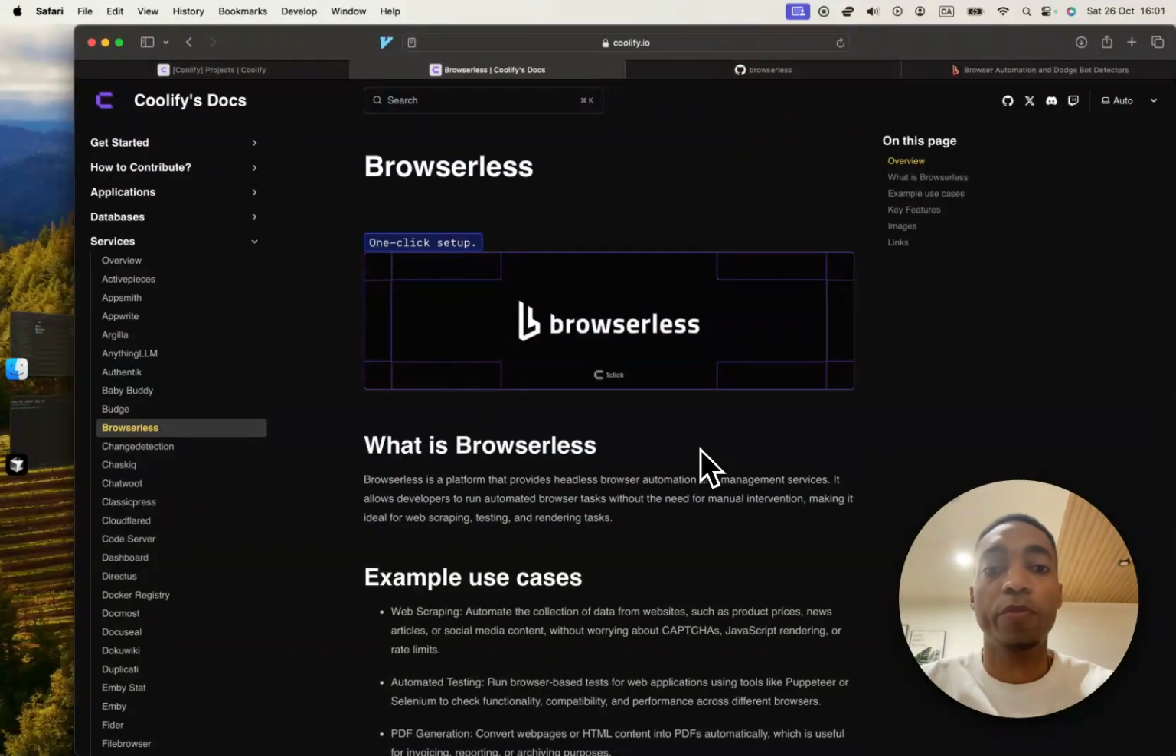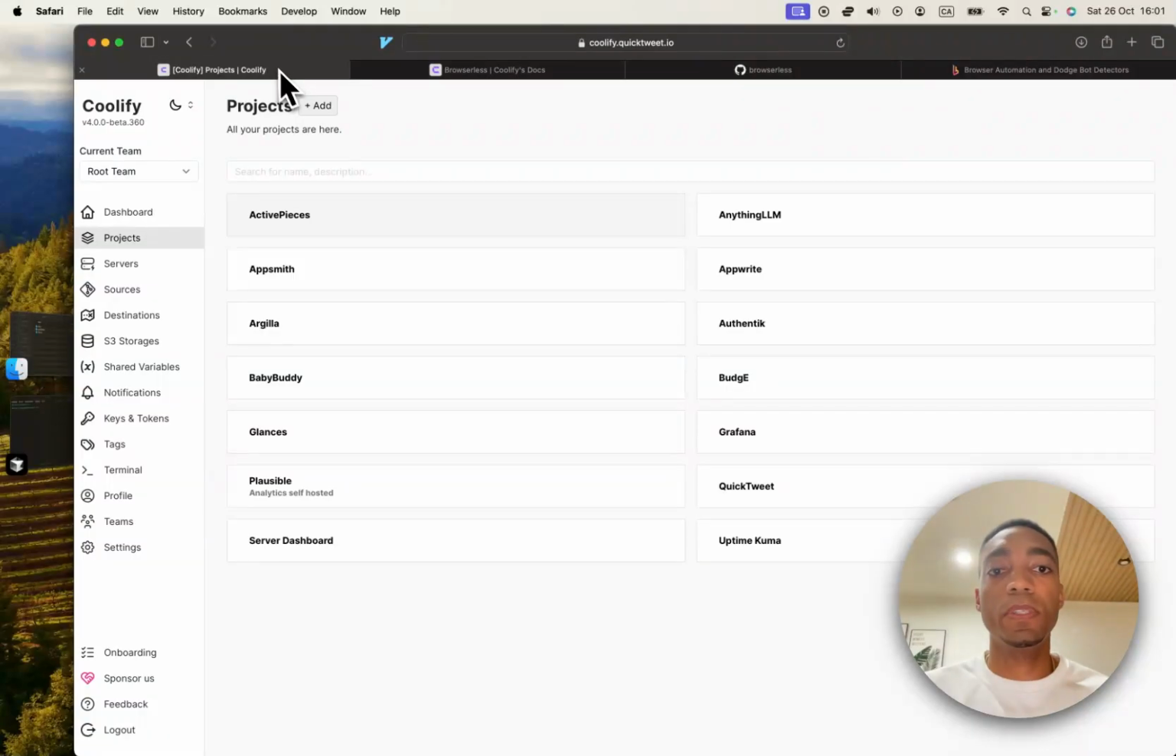So the next service we're going to be self-hosting is Browserless. I've only used this for automated testing and very simple scraping using Puppeteer. I'm going to show you how to self-host it and how you can run a simple Puppeteer script using your self-hosted instance. So let's get into it.